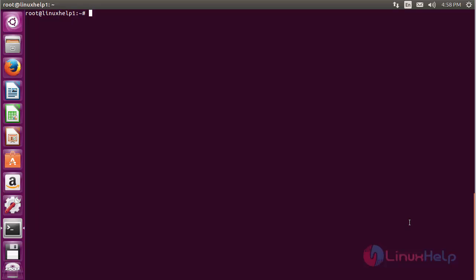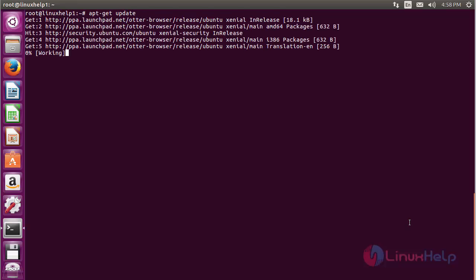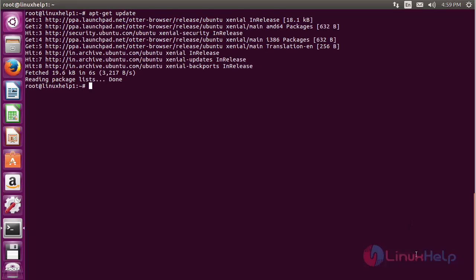For updating the newly added repository, for that command apt-get update and press enter. The newly added repository for installing Otter Browser has been updated.